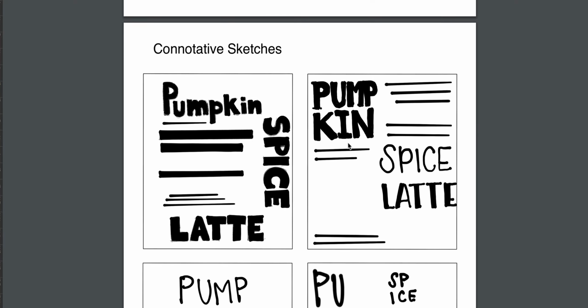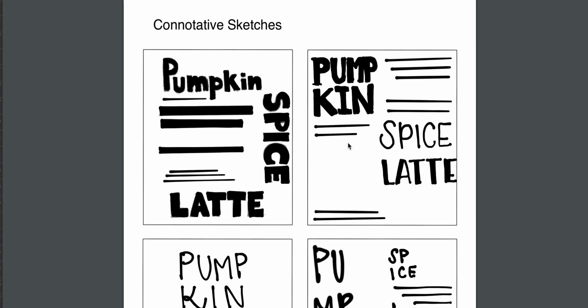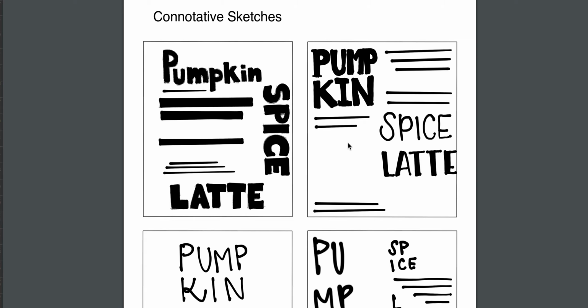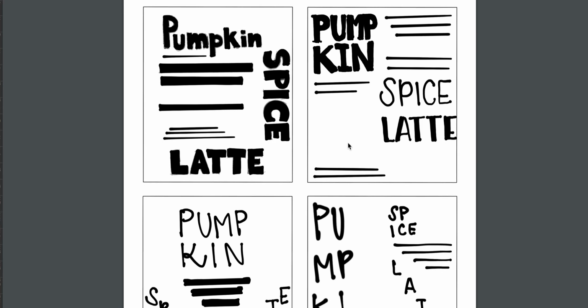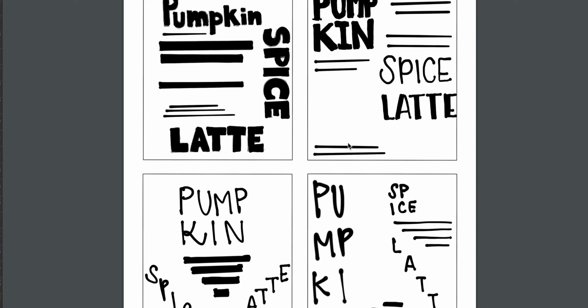For your connotative, I'd say you did a really good job right here in organizing your format and just how you have blocked out your text.